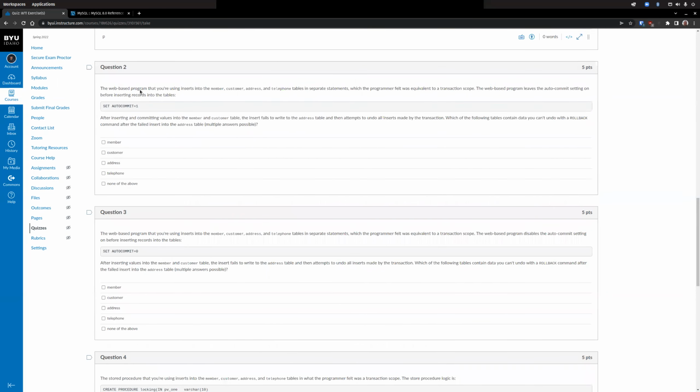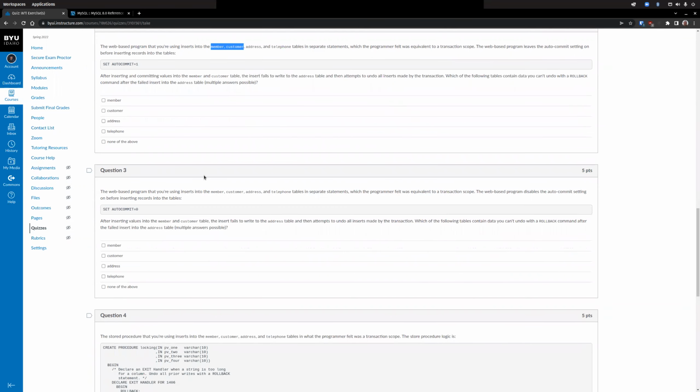So in this case, it says a web-based program you're using to insert some records. The programmer felt it was equivalent to a transaction scope. The web program leaves auto commit setting on before inserting the records in the table. So it inserts into member, customer, address, and telephones. After committing values into the member and customer table, the first two, it fails to write to the address table and then attempts to undo all inserts made by the transaction. Which of the following tables contain data you can't undo with a rollback? I'm not going to answer these for you, but based on what we saw just now, I think it should make sense.